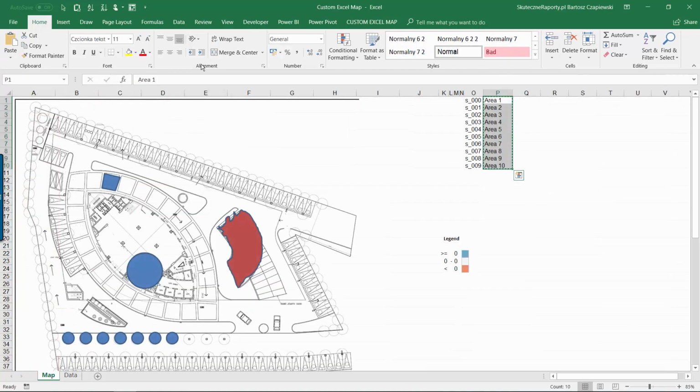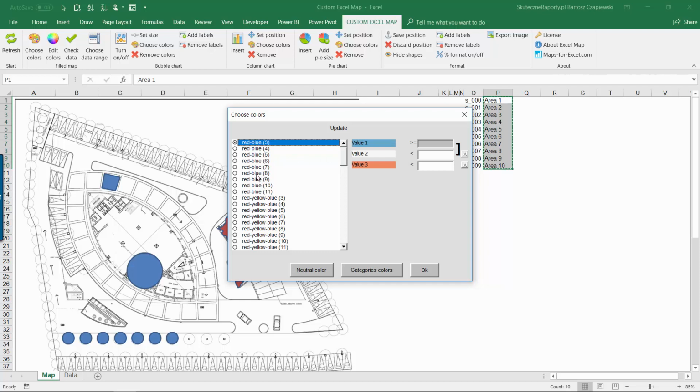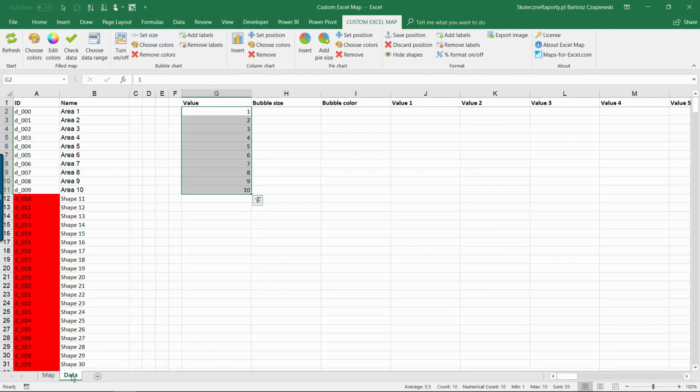When you hit Choose Colors on the Custom Excel Map ribbon, you will be able to check if the shapes are complete. Just insert any numbers in the G column of the data sheet and any numbers for the coloring mechanism. If everything goes fine, none of your shape numbers in the data sheet will become red.